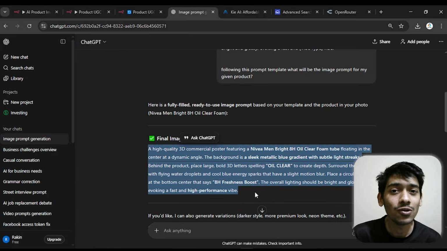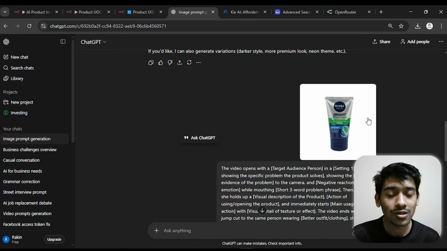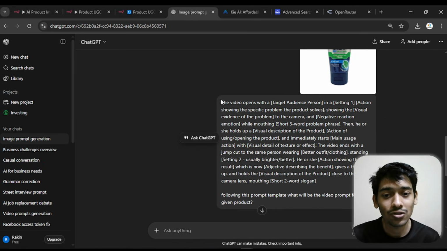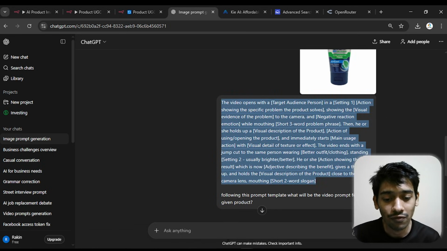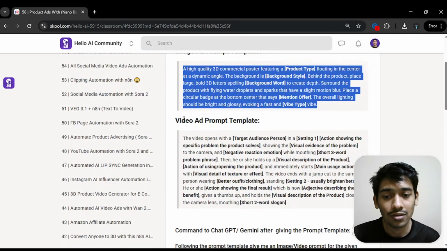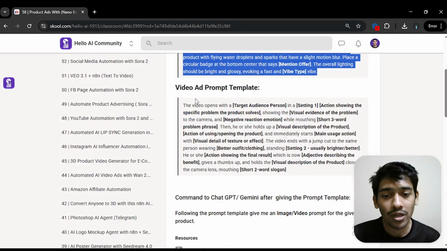And for the video ad you have to do the same thing. You have to upload your product and then give the video ad prompt template, which you can find here. You can see that under the image ad prompt template, here's the video template.